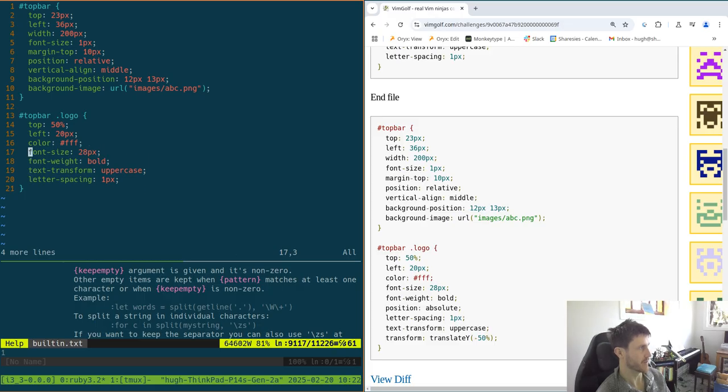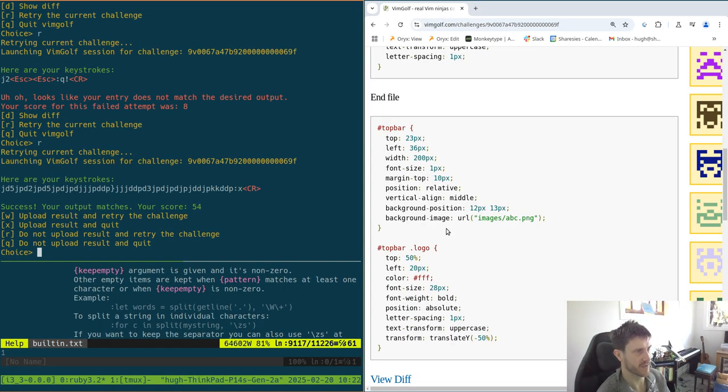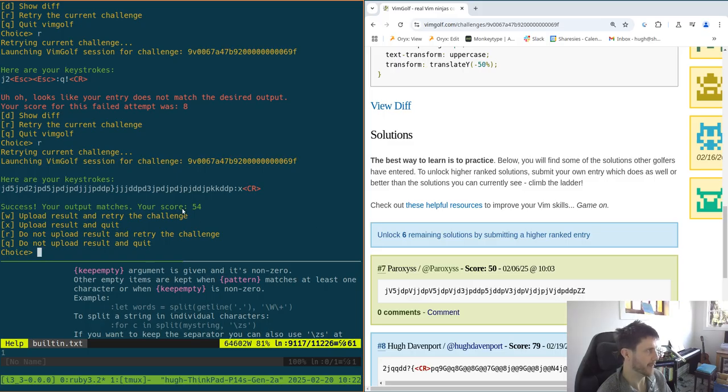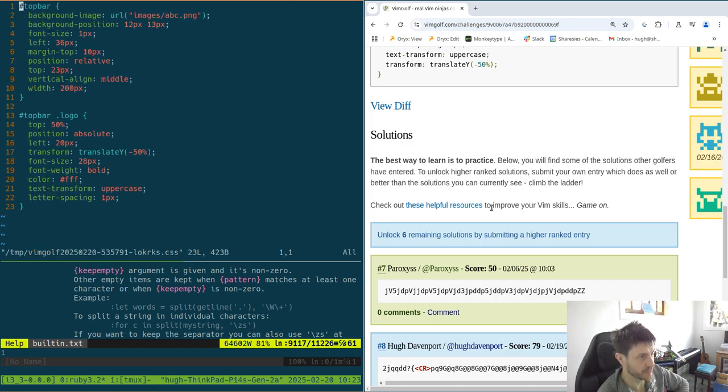So this is a case where macros actually made it longer than just doing it manually. It was a bit weird at the end, but cool. 54. It's slightly more than this guy's. Yeah, I'll send it up and see if I can improve.